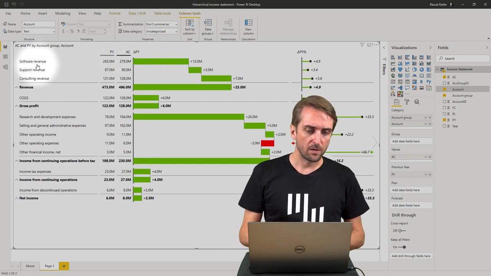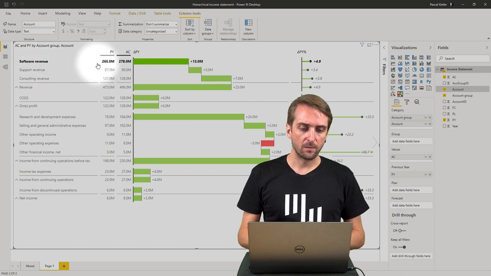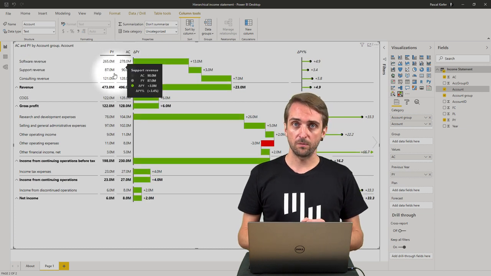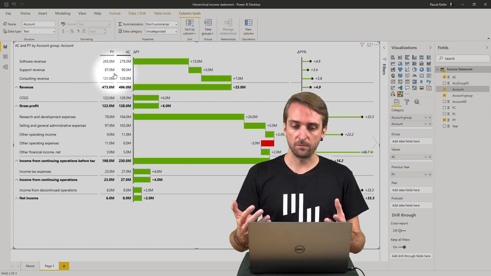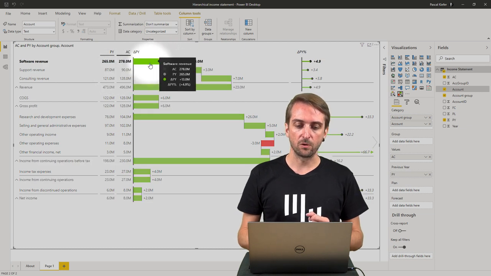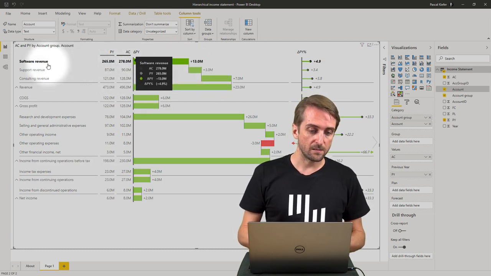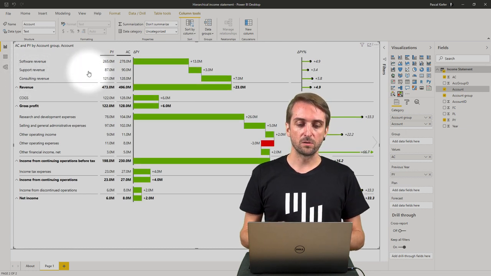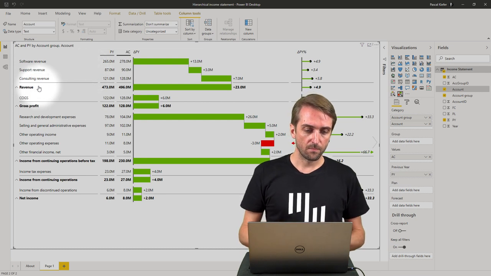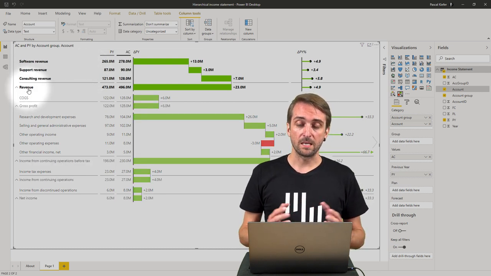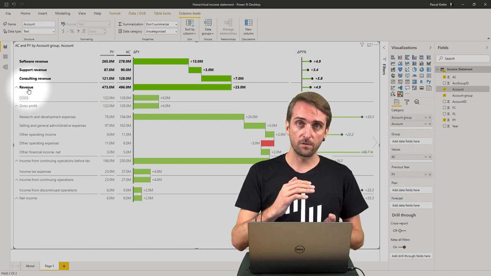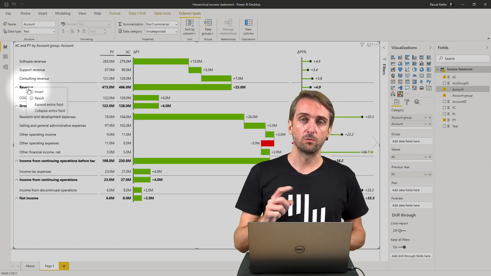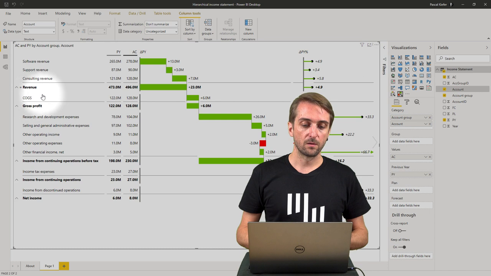So first we have software revenues. Previous year value 265. Actuals 275. So we have more revenues. That means a positive effect. And this means we should have a green bar. So that is correct. It's the same for support revenue and consulting revenue. The previous year values are lower than the actuals. Revenues is actually a total of the three rows above. So here I need to say, this is a result. So I need to right click and select result.